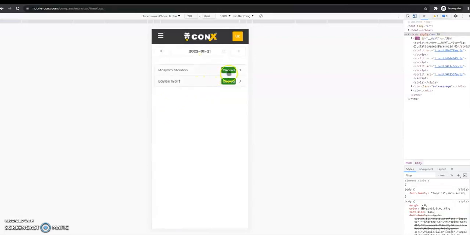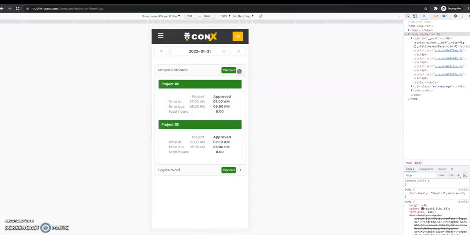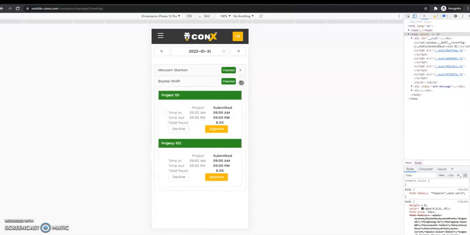And so under check, we can see our workers in the specific projects. And this is where the hours are officially approved. You can see that they're approved in here. And the project manager can also submit hours if he or she wants. And there it is right there.